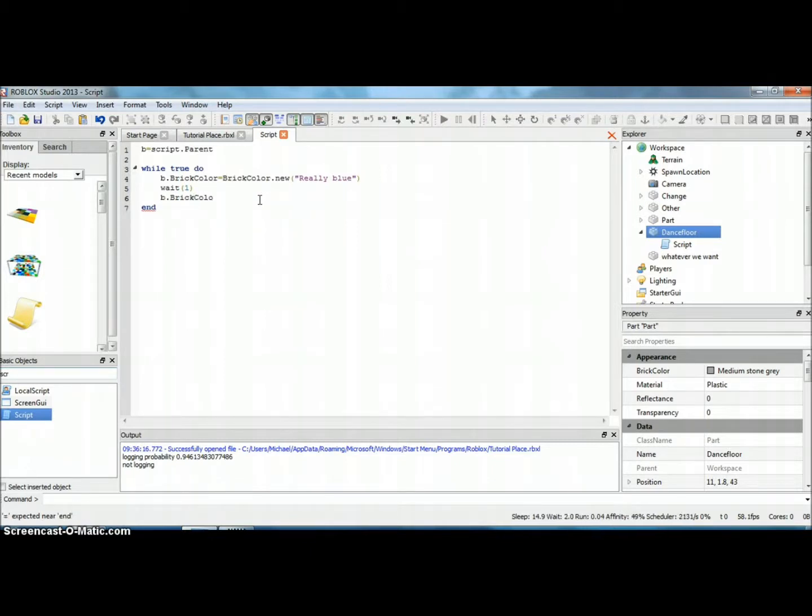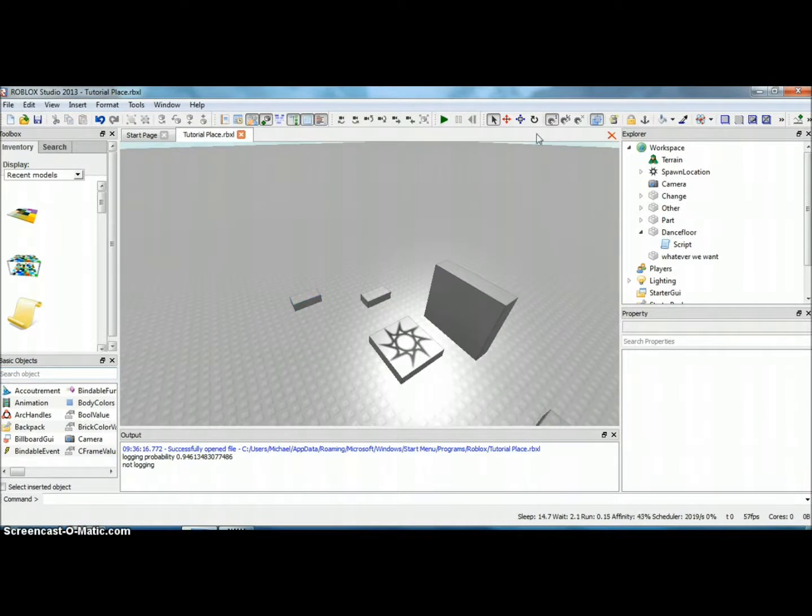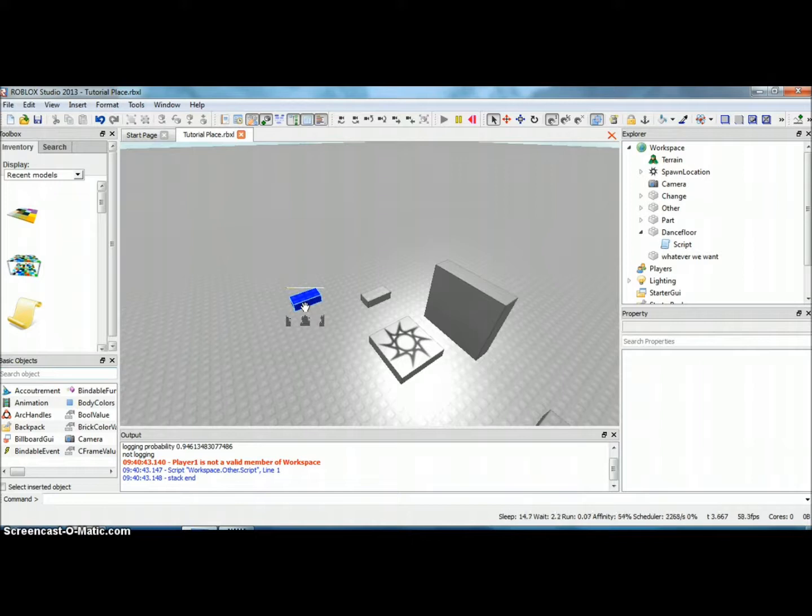And then after we change it to really blue, we'll change it to white. You know, why not? Change it to white. And then we'll wait again, and because it's a loop, it'll go back up to really blue, and then it'll go to white again. So for this one, we don't need to test it. All we can do is play. We watch it go really blue, then white, really blue, white, and it will keep on going forever because obviously it's a loop.